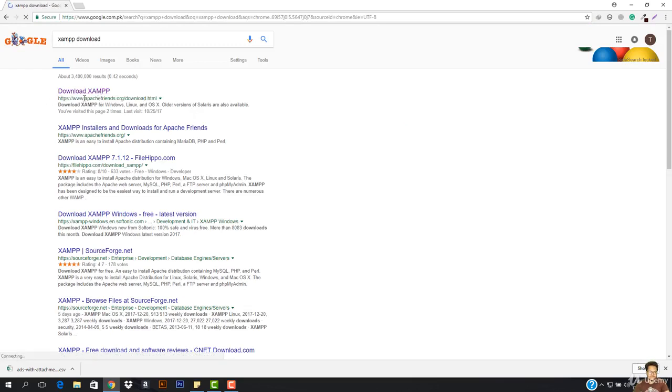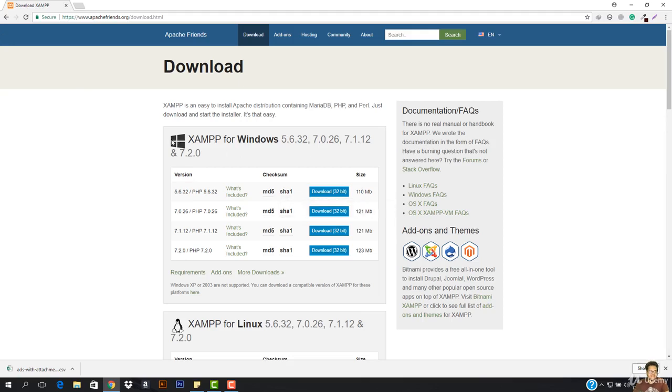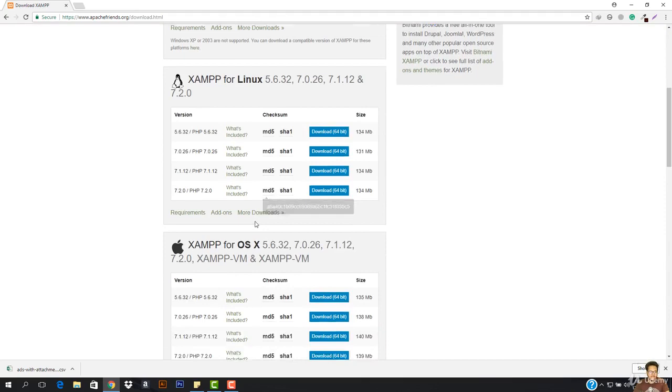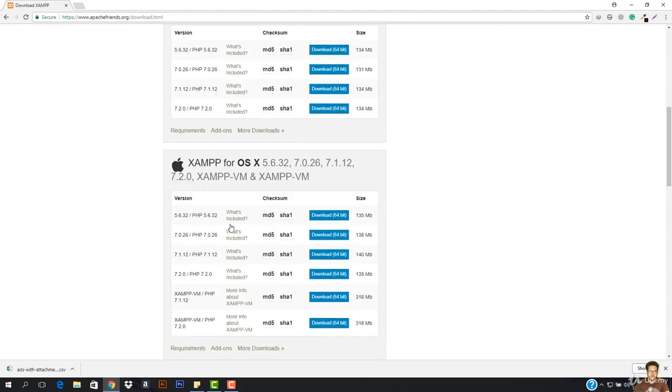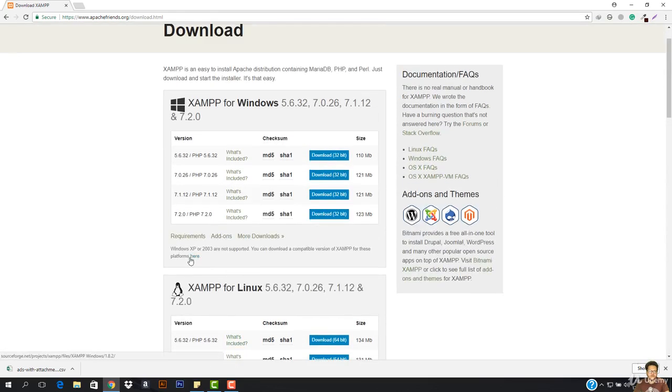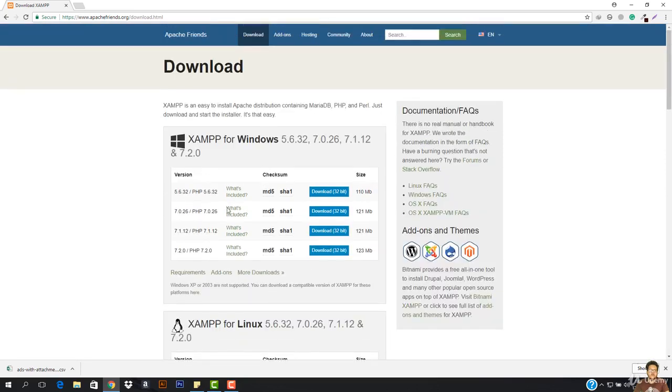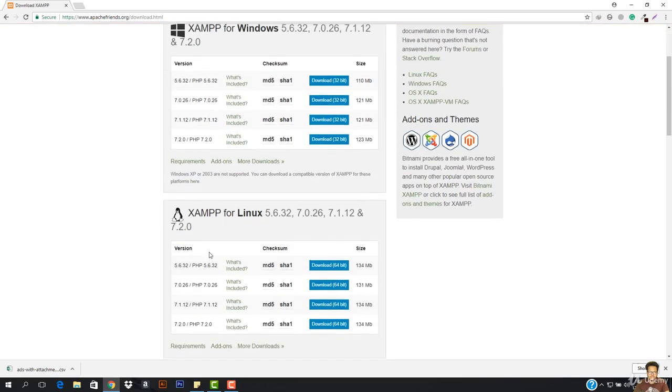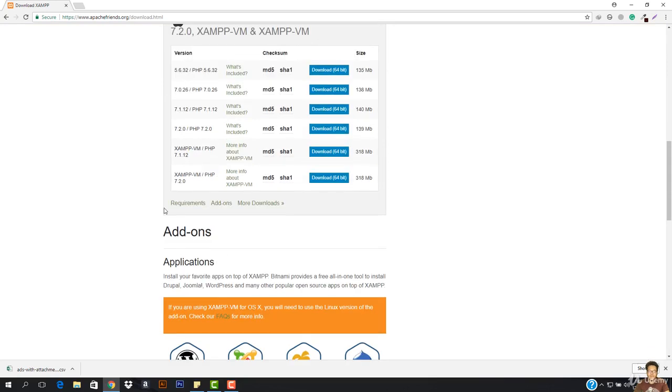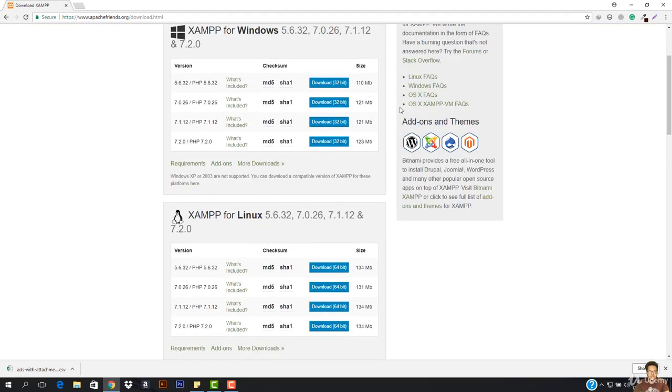You just have to click this, and here you can see XAMPP for Windows, XAMPP for Linux and XAMPP for OS X. So if you are using Mac, you can install this. If you're using Linux, you can install this. Or if you're using Windows, you can go with this. So let's go ahead and install this. I'm just going to install the latest version that we have, so make sure you install the latest version.